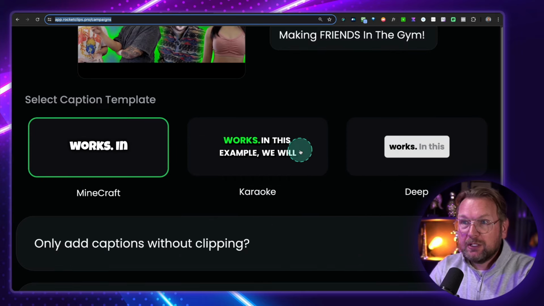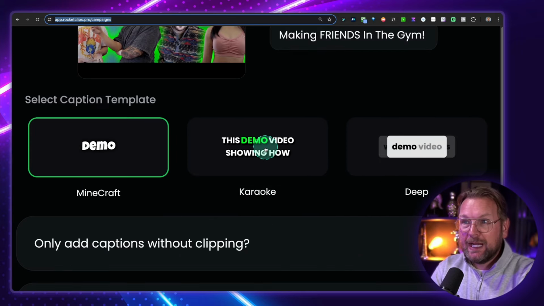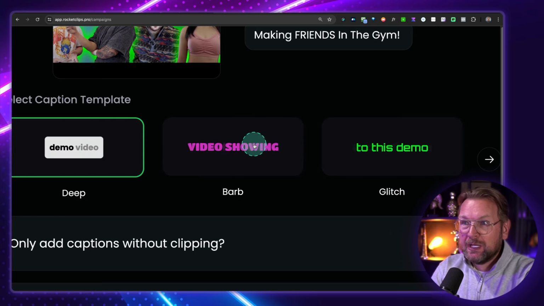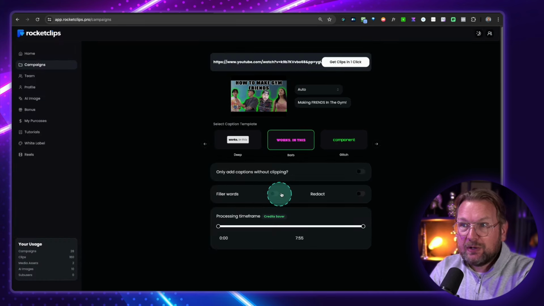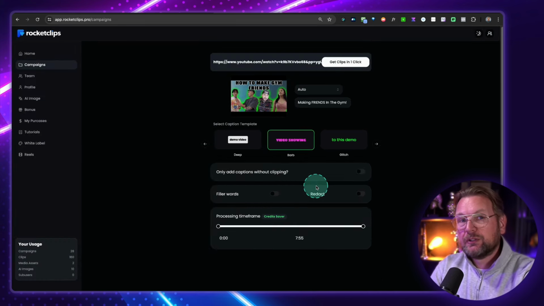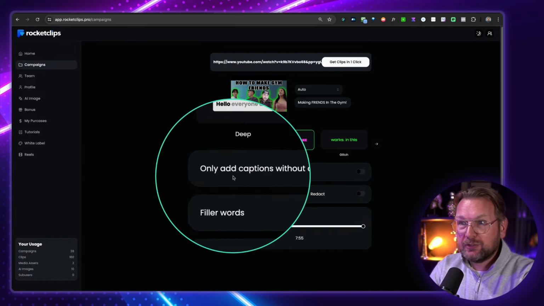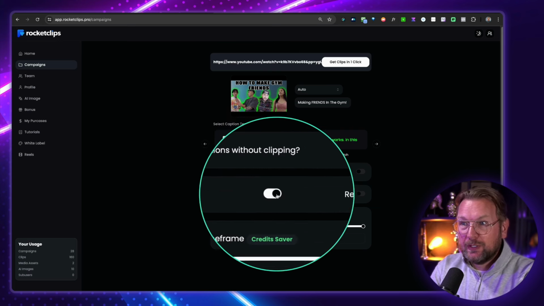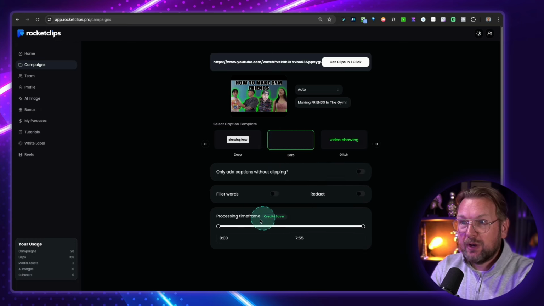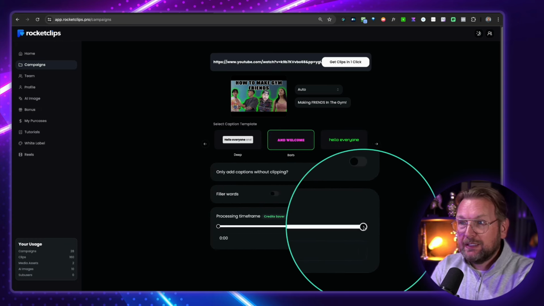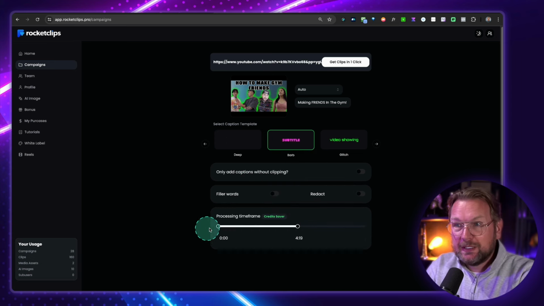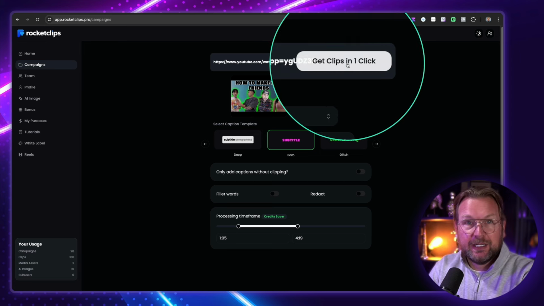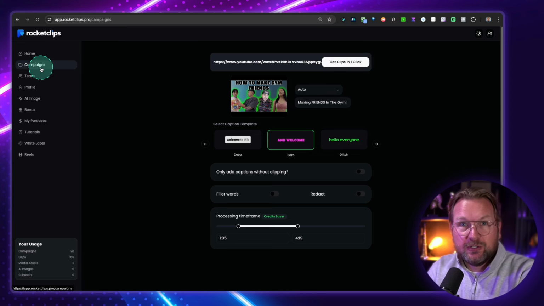Now, from here, you can choose what kind of captions you would like to add. So we have different styles of captions, as you can see here. You can simply go through them, you select them, and then also there are some possibilities. There are some upgrades. I'm also going to talk about that today. But you can also add only captions without clipping if you like to do that. You can remove filler words here, also redact. You have these options, and you can also say, okay, I need only the first X amount of minutes or between this time frame to import your clips. Now, once you click get clips here, it will automatically import your video.